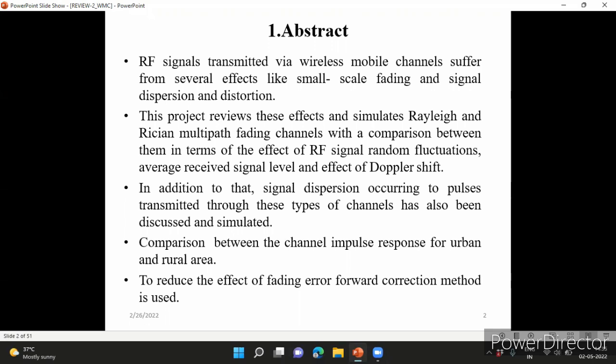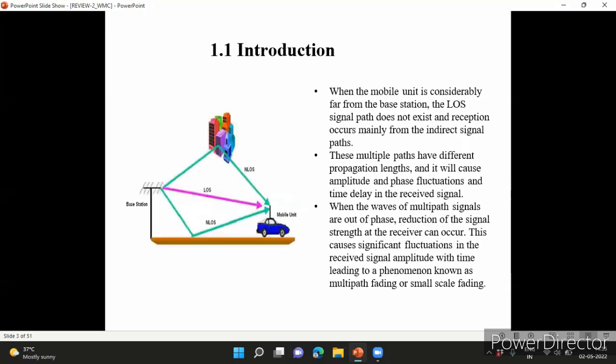But in such scenarios, random fluctuations or random variations in the amplitude or the phase are observed at the receiver. These random variations are referred to as fading. To reduce the effect of fading, the forward error correction method is applied, and here we will discuss Rayleigh and Rician fading also.